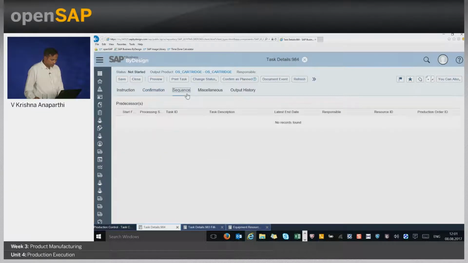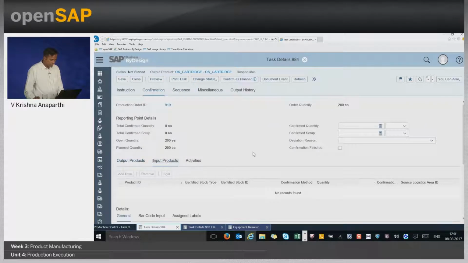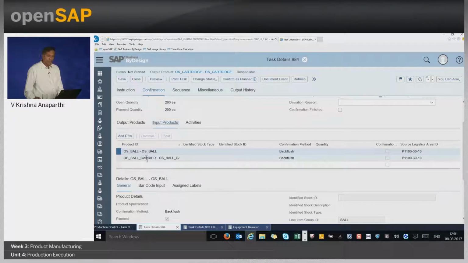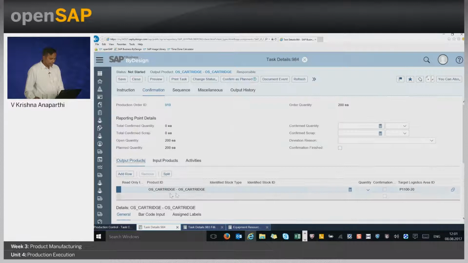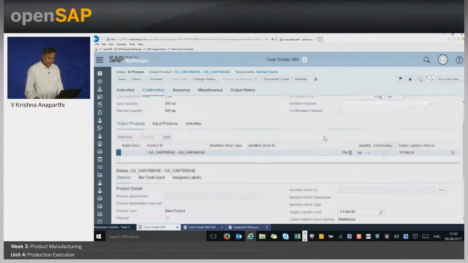Okay, so let me just go to the input products. See that there is an input product of ball and ball carrier, and there is an output product for the cartridge. Let me say that I am actually going to build only 150 units. Okay, and it so happened during the course of production I lost 50 units. It can happen, right? I might be losing some product, and if I lose something, I can actually capture it in the scrap.